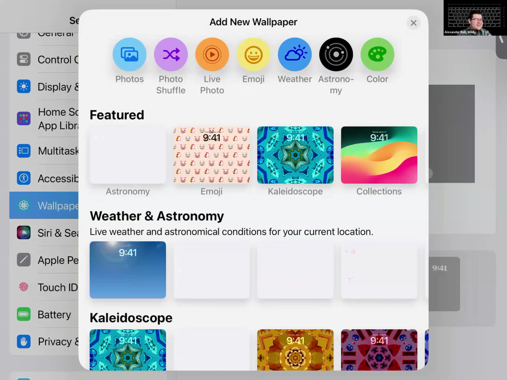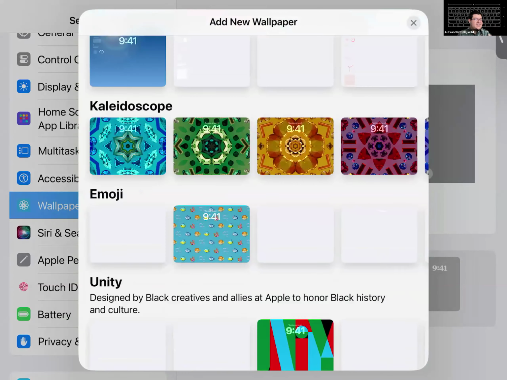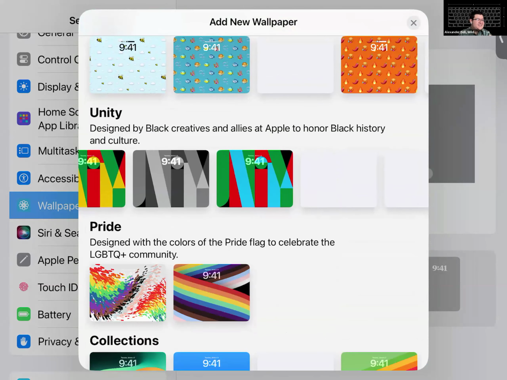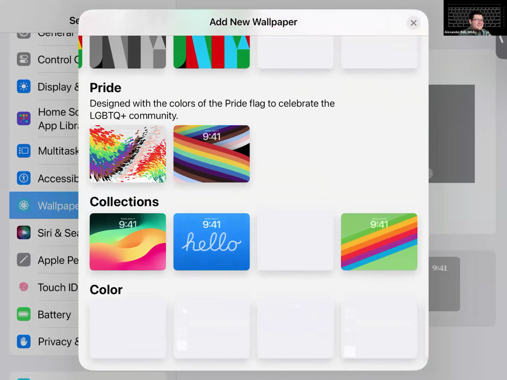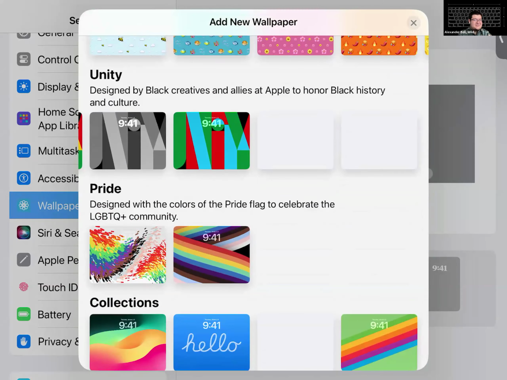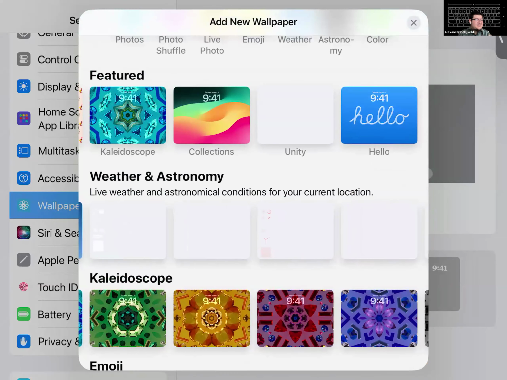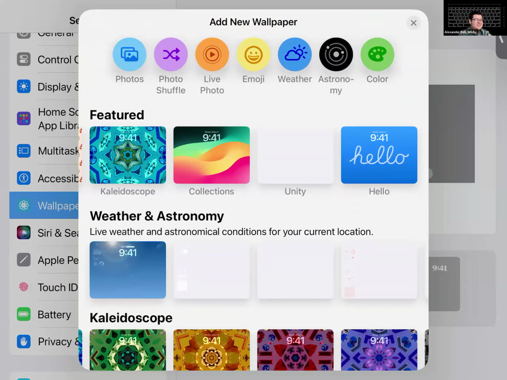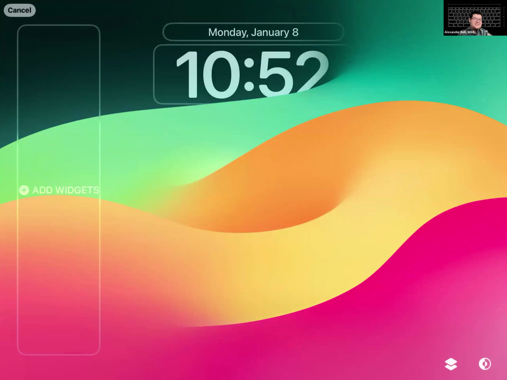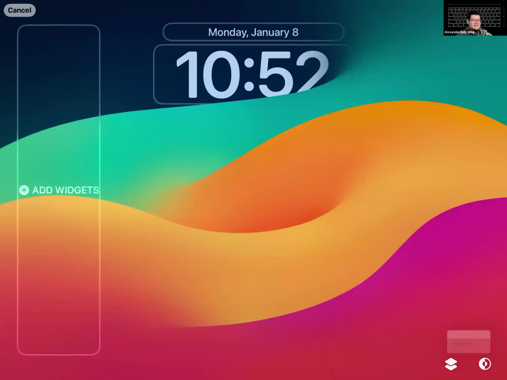Let's see, which one have I not done before? I love the kaleidoscope ones. Those are pretty cool. I love these ones, the Unity ones. They're great. These little collections are cool. So it's based on what you like, even weather. You can have the live weather come up. Let me do this one that says collections. It's very cool. And I can even change the colors. Like I can make it dark. That's cool with the appearance.